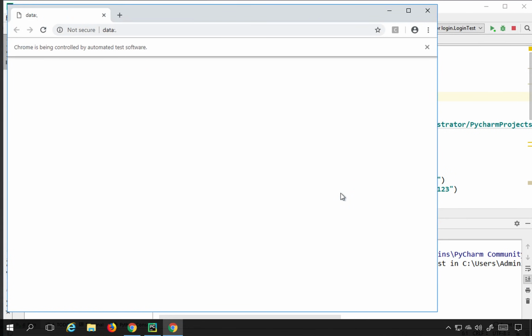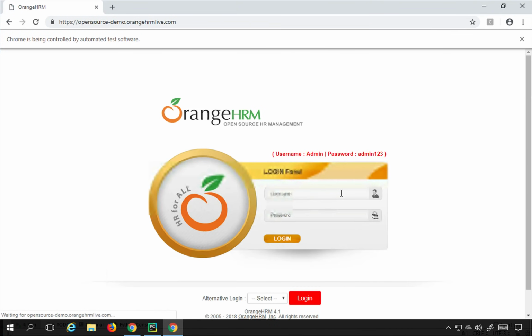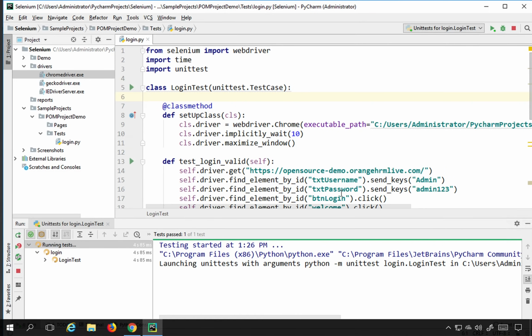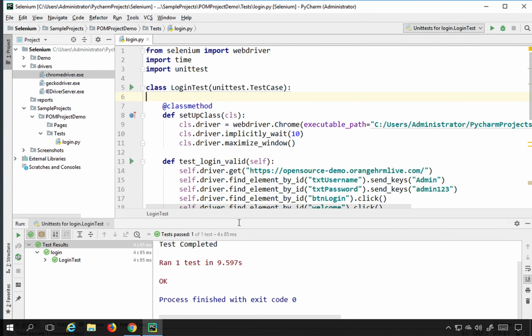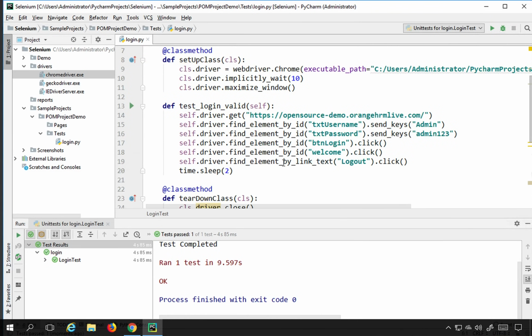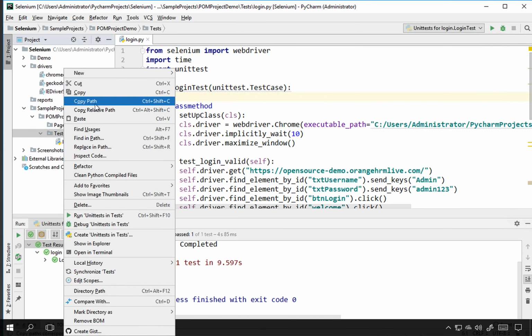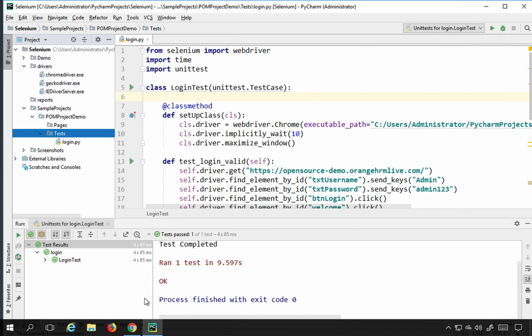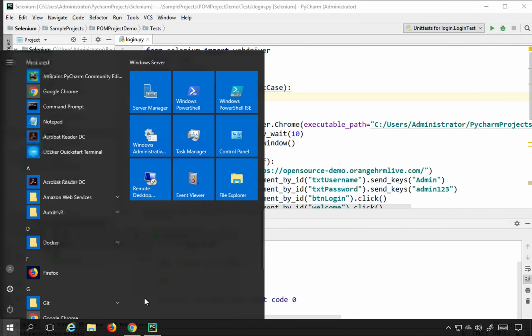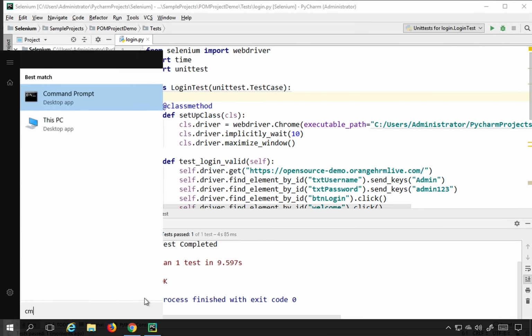and it is opening the Chrome browser, maximizing the window and doing the login. So it was I think very fast, and you can see it has completed, everything is successful. And now if you want, you can run it from command line as well. To run it from command line, you can go to the location of this login.py file. So I will copy the location and go to the command line. So I'm going to my Windows command line.